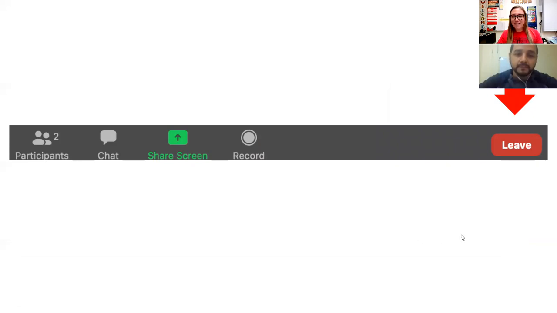And the last button is our leave button. So when we are exiting a Zoom call, please make sure your student knows how to press the red leave button to end the call.